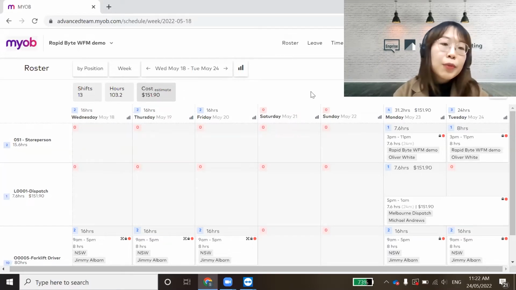Another quite useful function in the system is that we could specify the required qualifications for a specific roster. For example, you may require this roster to be filled by someone who holds a forklift driver license. Only the employees meeting the specific requirements can be assigned to this roster.